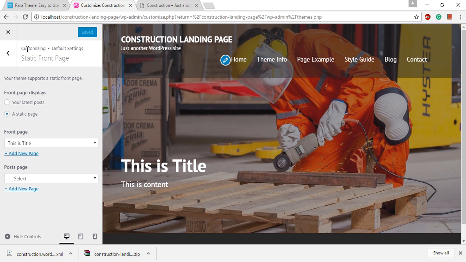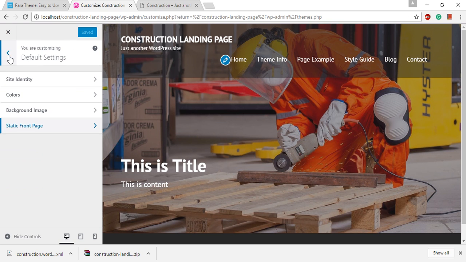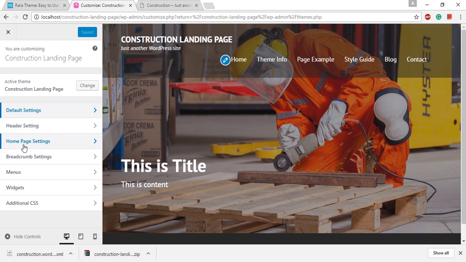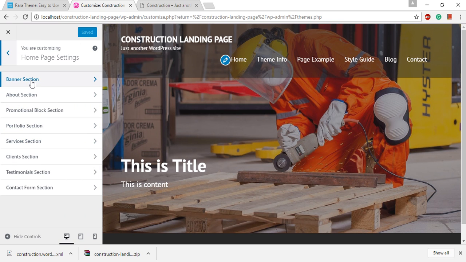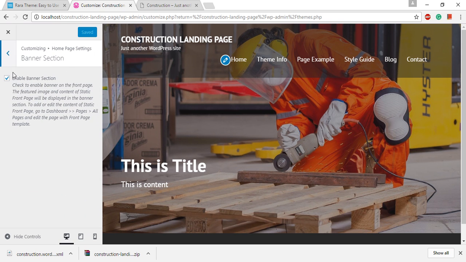If you want to display your banner section, you need to go back and click on Homepage Settings, Banner Section, and make sure you have enabled your banner section for your banner image, banner title and content to be displayed on your homepage.